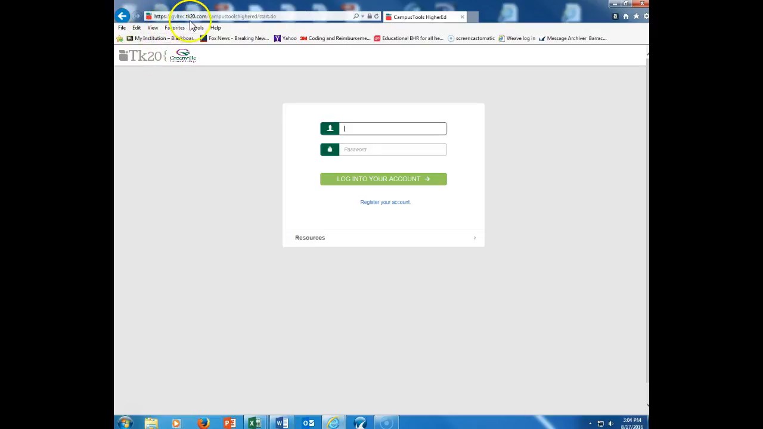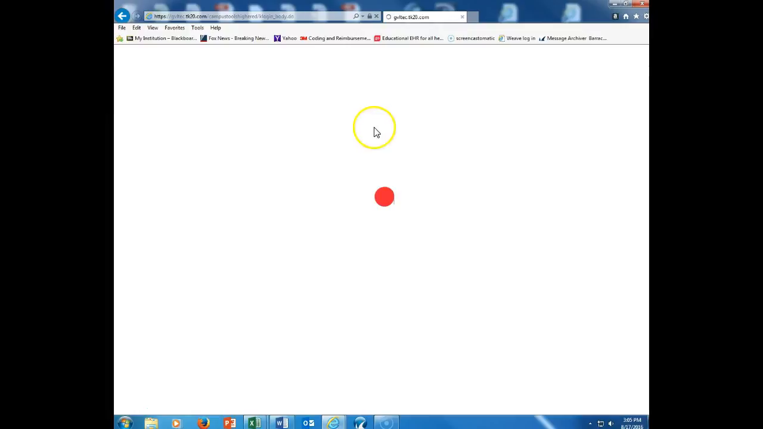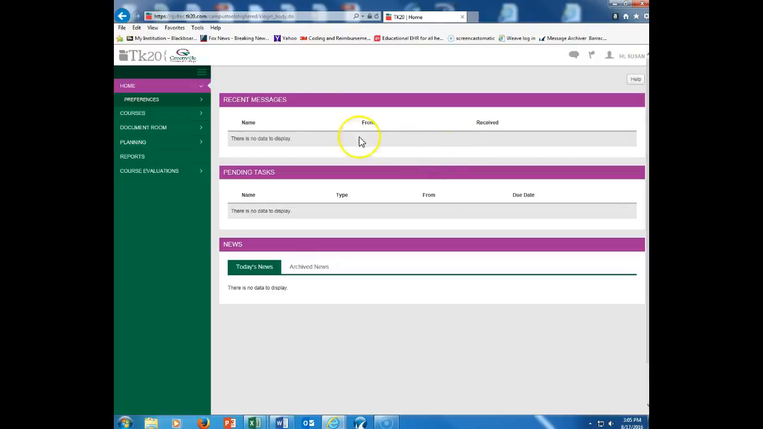You'll notice the URL up here for tk20. And then of course you're going to log in with your username and password that you use for Outlook. So hopefully you've got that handy. I'm going to tell you that tk20 is really running slow. I'm not going to make you watch while I wait for these reports to generate.